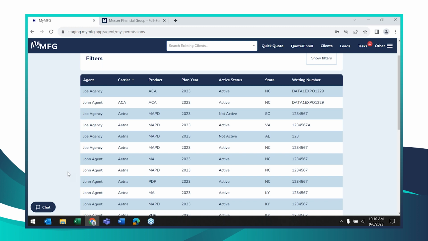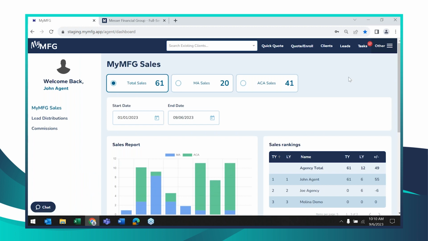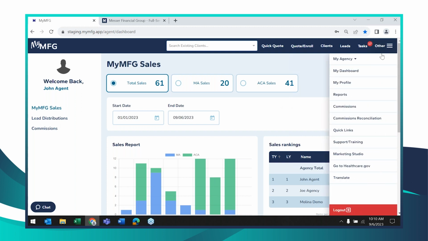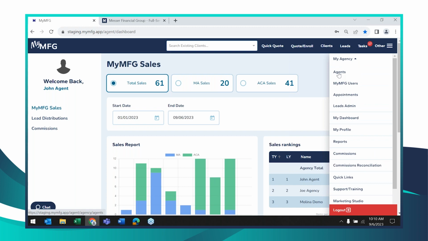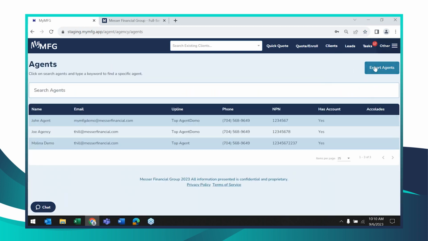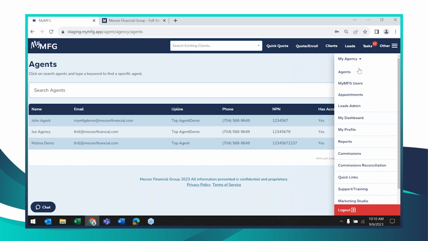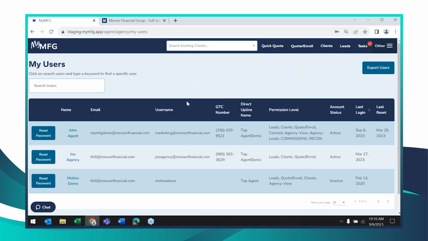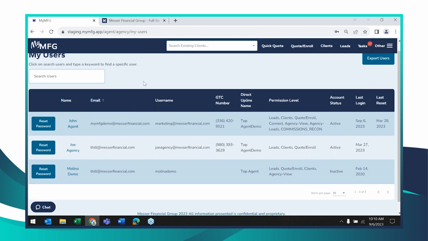So now that we have seen the landing page, which is our dashboard, and its 3 sections, I want to show you guys the agency view available to agents with agencies. That is a special permission that we can activate on MyMFG. Here you can see agents. You can export agents list, your MyMFG users. In case one of your agents gets locked out or needs to reset their password, you can actually do that here as well.